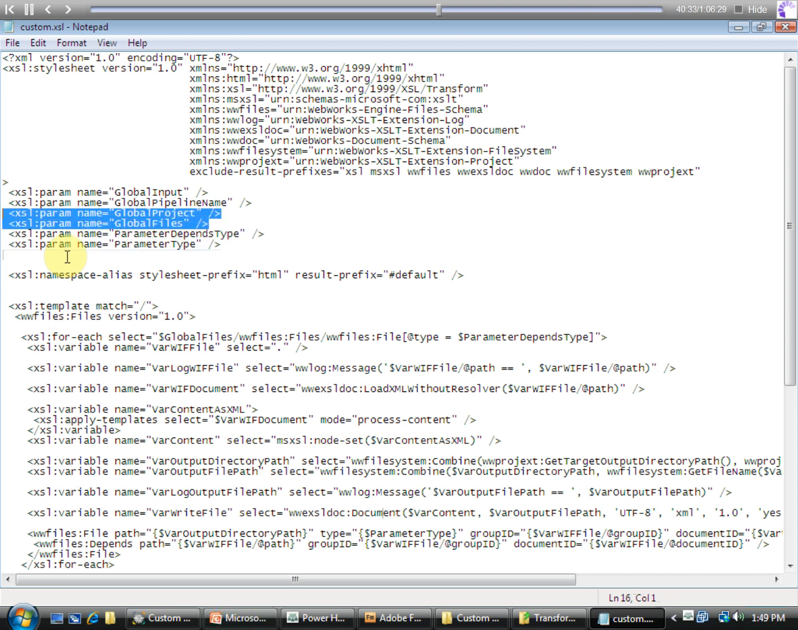These others up here, though, are a little different. There's global input, global pipeline name, global project, global files. These are actually kind of what you'd expect them to be. Let's start with global files. Global files, that's that FilesInfo. That's that file library. We can actually see and query for everything in there. Basically what ePublisher's done is it's already loaded that XML file for you, so it's got a copy available to you. So you can just go and query information from it. So that's good.